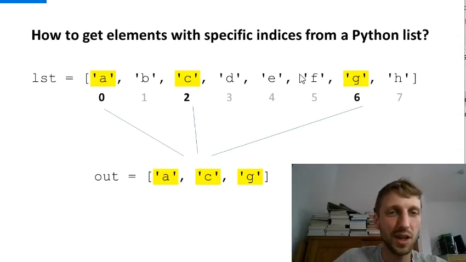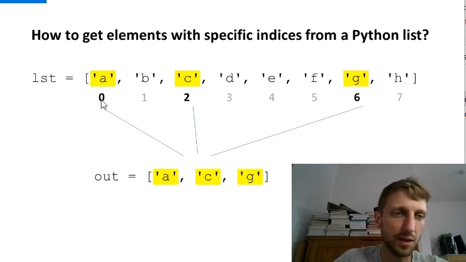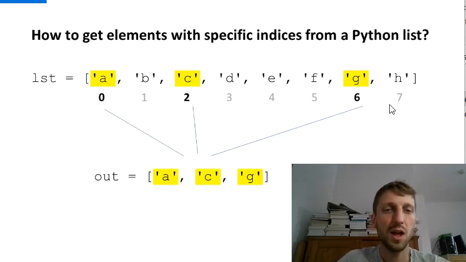Today I want to answer the question how to get elements with specific indices from a Python list. Say you have a Python list of 8 elements like this, the first element having index 0, the last element having index 7. How can you access specific elements from this list?